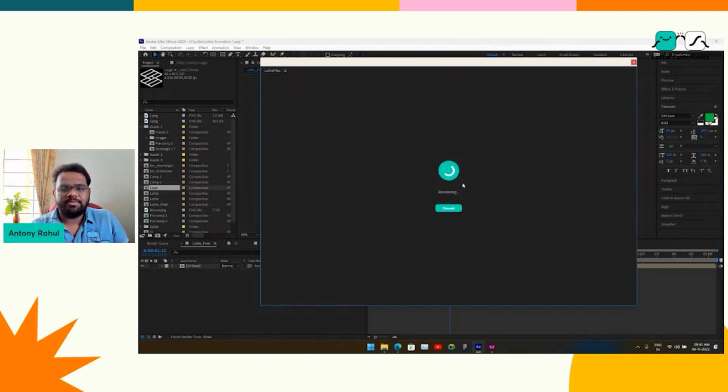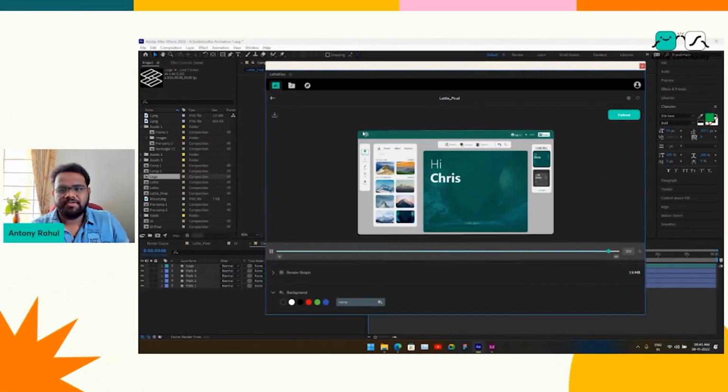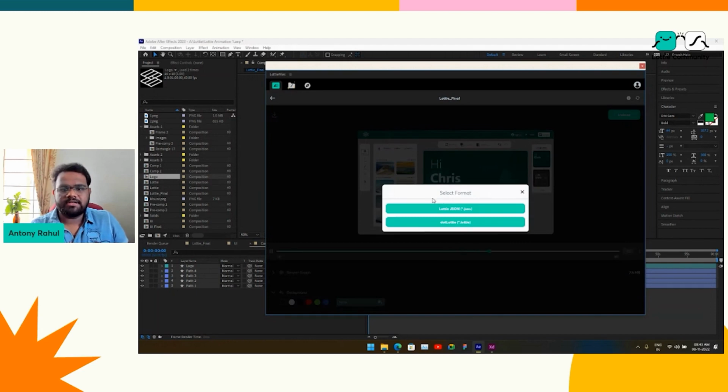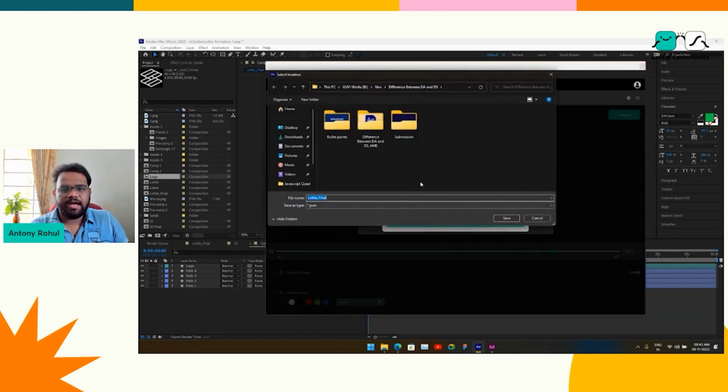Once you click the render button, it will take some time to render the file because we are adding the PNG image. Now we have our animation with the logo. Instead of uploading, because we already uploaded the file for Chris, we download the JSON file, the Lottie JSON, and give it a name. Yeah.